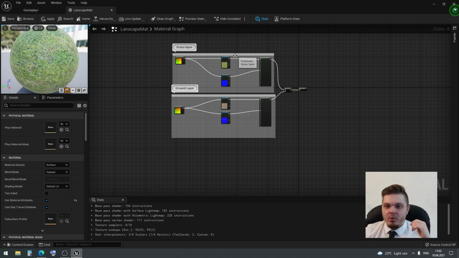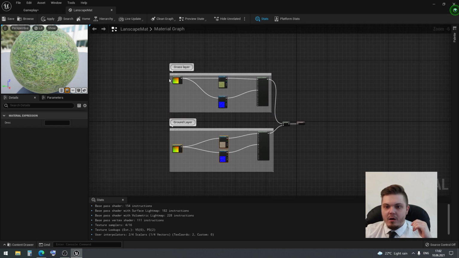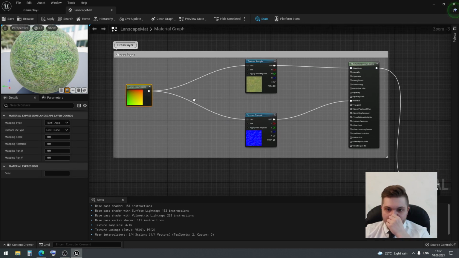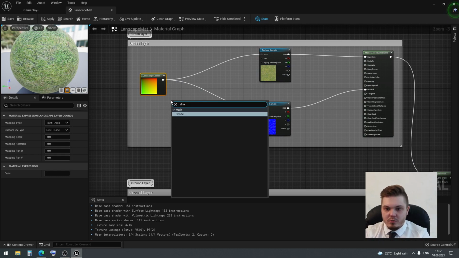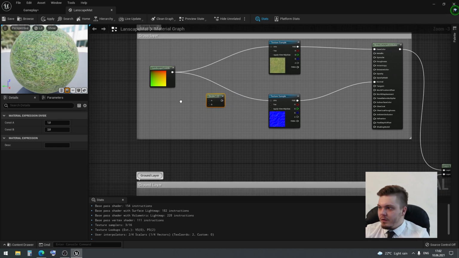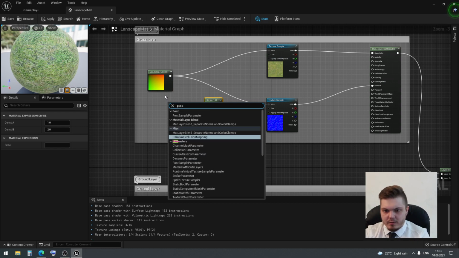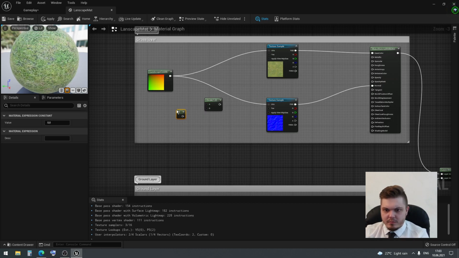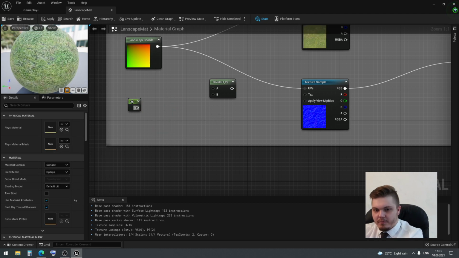But I want to make some scale for my materials. How to do this? How to scale it? To do this, we need to find a divide node. I can just press 1 and press the left mouse button.